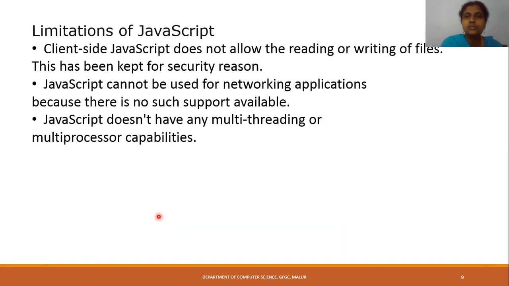And there are also some limitations in JavaScript. When it comes to the limitation part, client-side JavaScript does not allow the reading or writing of files. So there is no provision to read or write files. This has been kept for security reasons. JavaScript cannot be used for networking based applications. This can be used for web based applications rather than networking based applications.